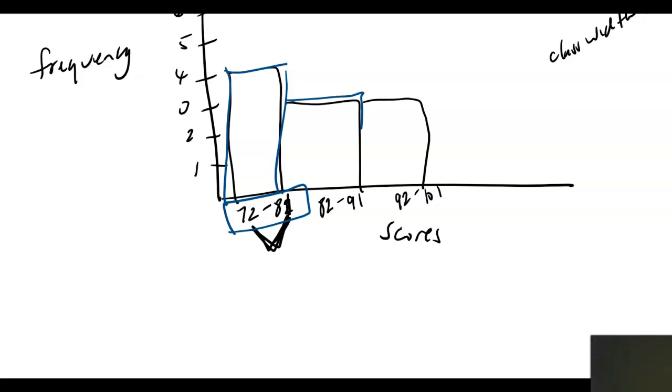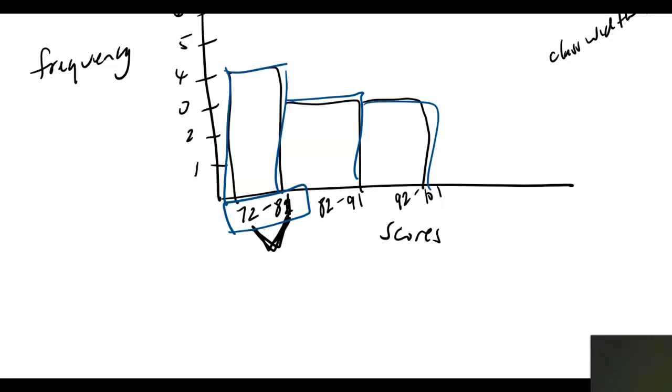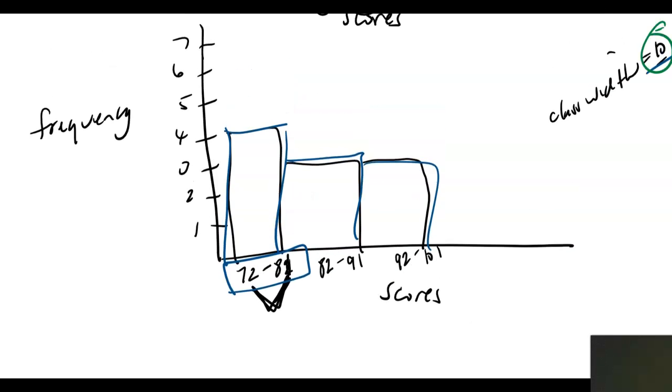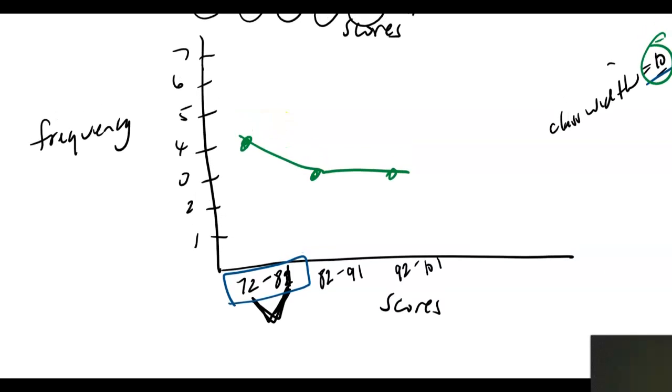82 to 91, there were 3. And then 92 to 101, there are also 3. So if we were to make a frequency polygon for this data, same data, but from this distribution with the class width being changed to 10, put a dot in the middle of the histogram, connect the dots, and then erase the histogram. So let me see if I can erase this histogram without erasing everything. All right, let's do one more example. All right, so that's what a frequency polygon could look like.